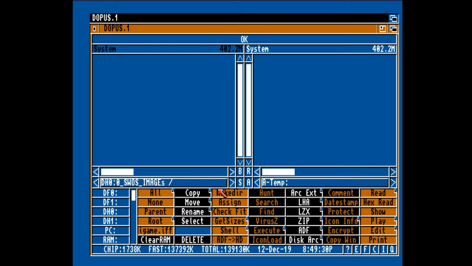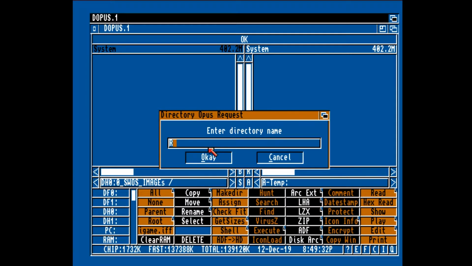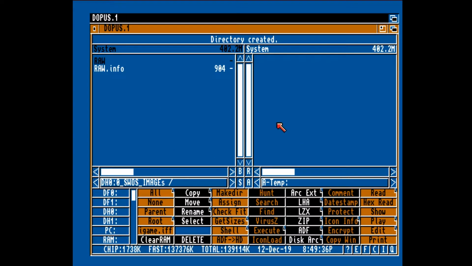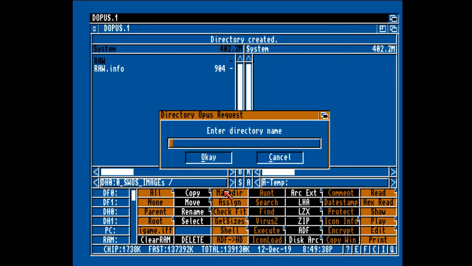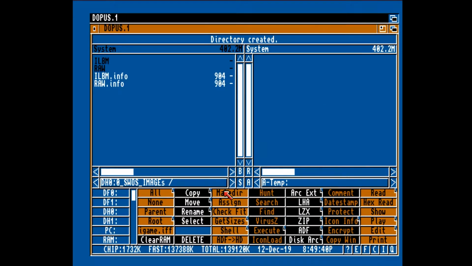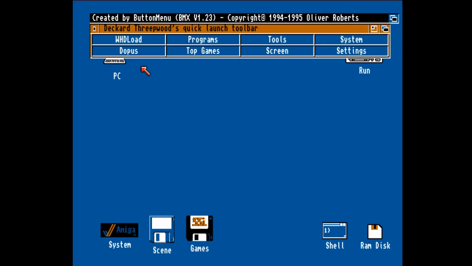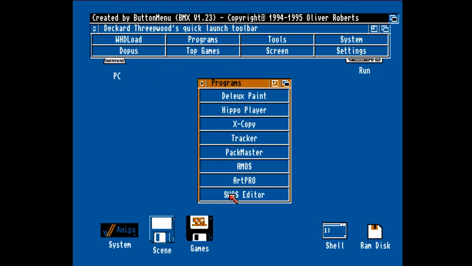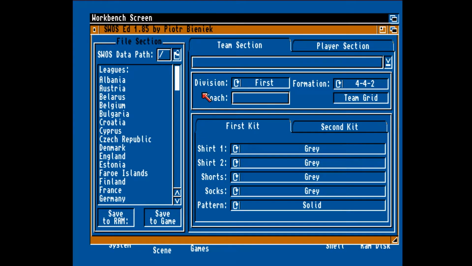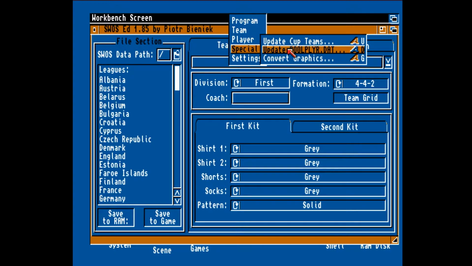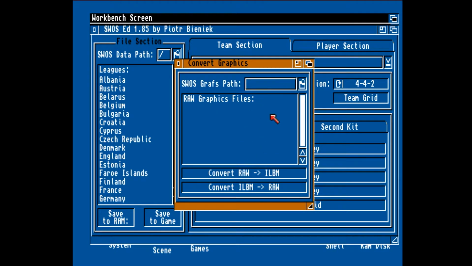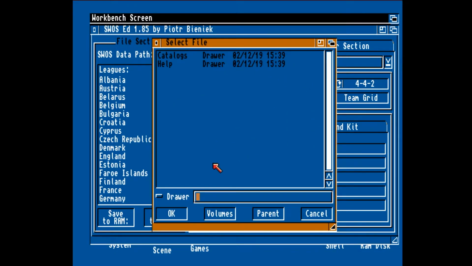I'm just going to create a folder for all the different types of images here. So the raw format is the typical format that SWOS comes in, and then we're going to convert it into ILBM format, which is basically an editable format you can do in either Deluxe Paint, or we can edit them in some software called Gimp on a Windows PC.